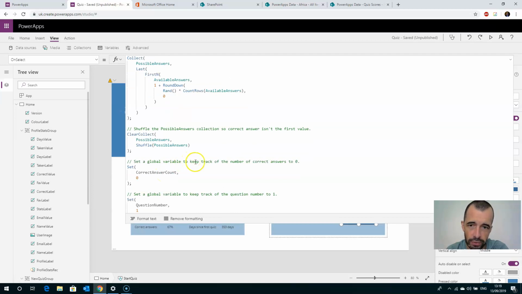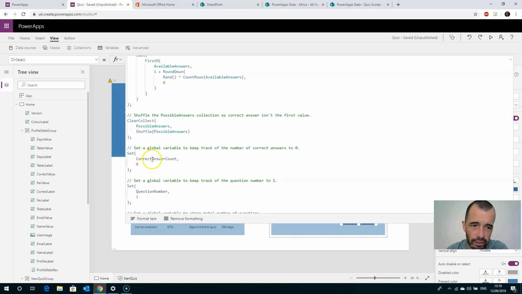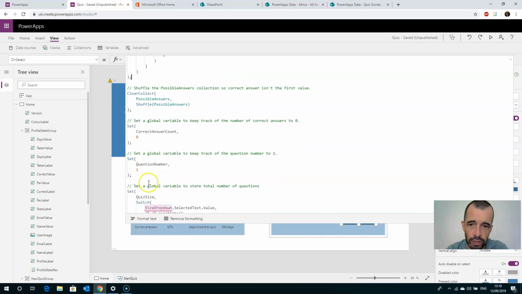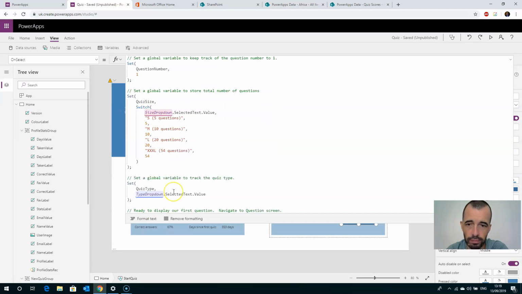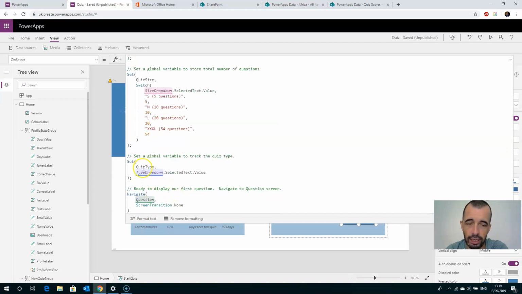And then we're almost ready to go. We just need to set a few variables. We need to set the correct answer count to 0, set the question number to 1, set the quiz size equal to the appropriate integer based on the quiz size drop down, so 5, 10, 20, 54. And then set a quiz type variable equal to the value of the quiz type drop down. And that's it. After setting up those variables, we're almost ready to move on to the question screen. And then we just navigate onto the question screen. Okay, and then question 1 would be presented.